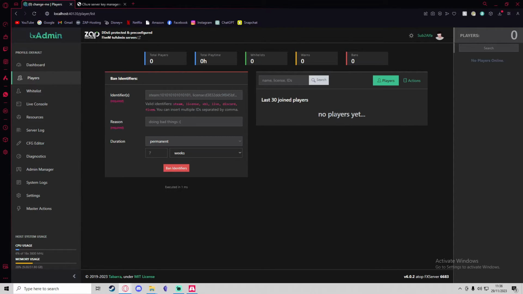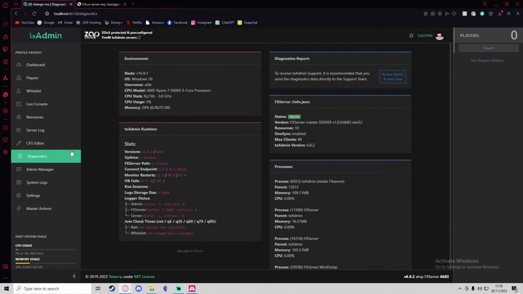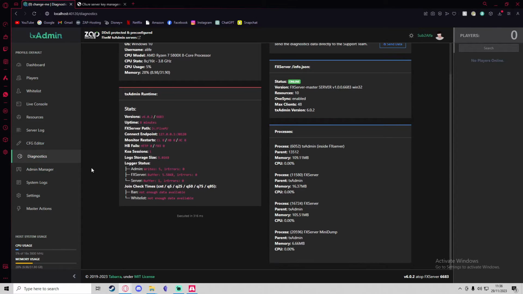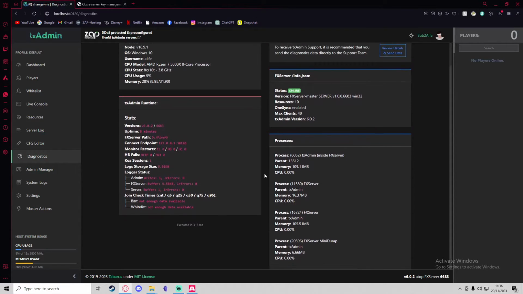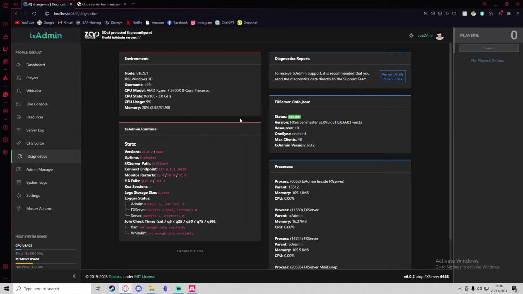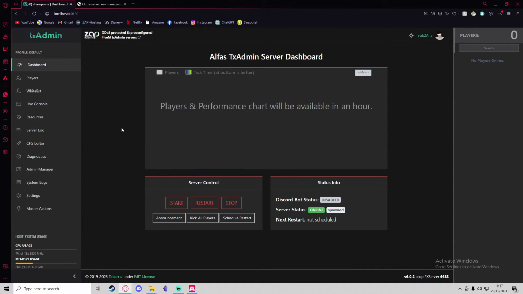I can kick myself, I can send a message to myself, for example, ban myself, all of that. It's just a nice way to manage the players. We've got diagnostics. This just shows all the information about the server that you might need if you are getting to more advanced things within 5M development. So anyway, that's enough talking.